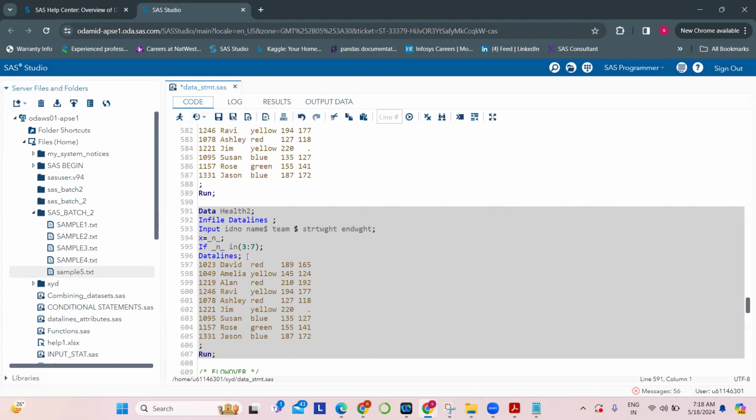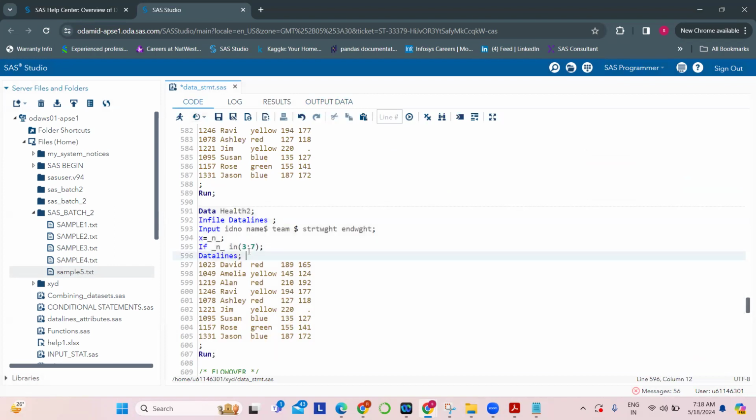Yeah, there's another option to mention data in this way. This one we can discuss more clearly when we discuss the if statement.